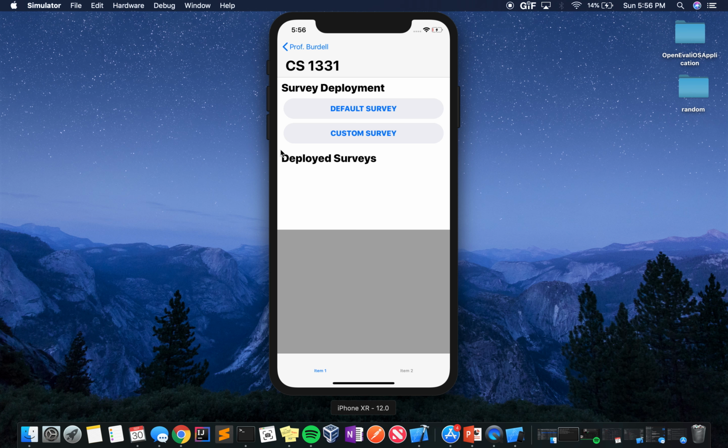On this page, a professor is able to deploy a survey, and there are two main types of surveys. In this case, there's default and custom. And as I mentioned before, our focus for this sprint was allowing professors to deploy default surveys. Now, what differentiates a default survey from a custom survey is that default surveys come with pre-selected questions, meaning that professors are not able to customize the questions that they are asking their students in their survey.